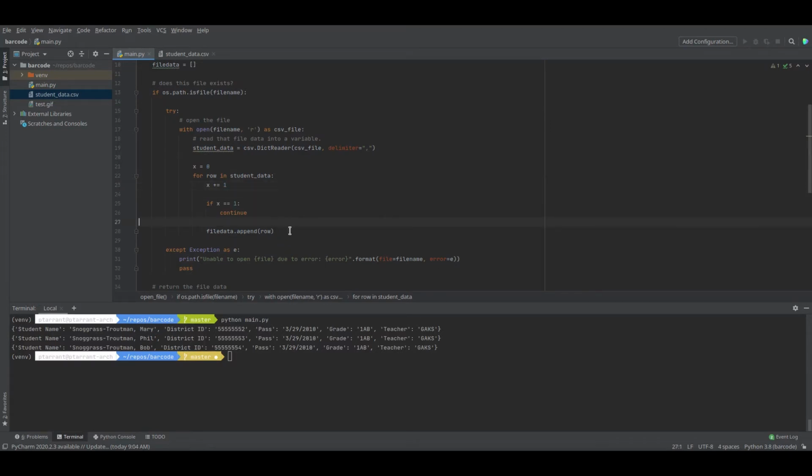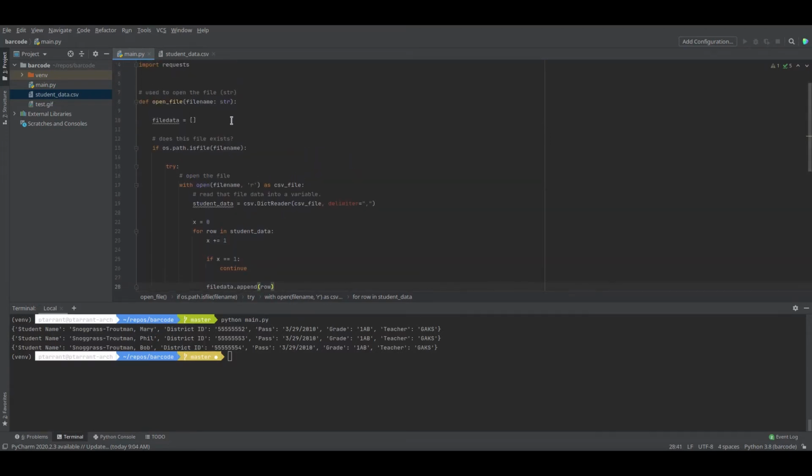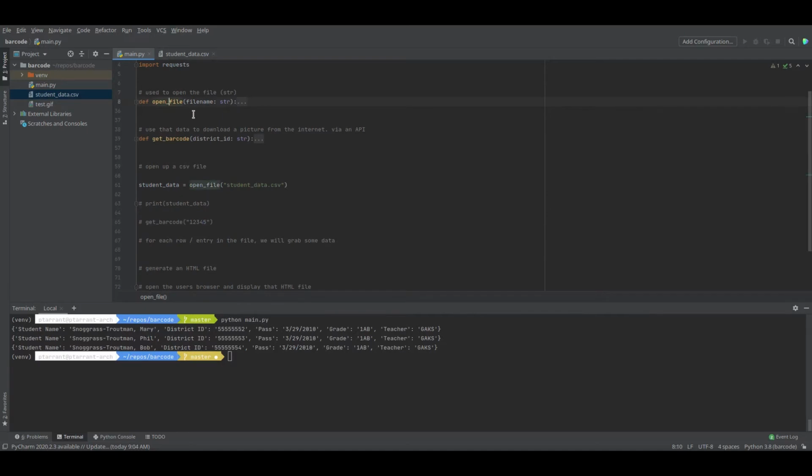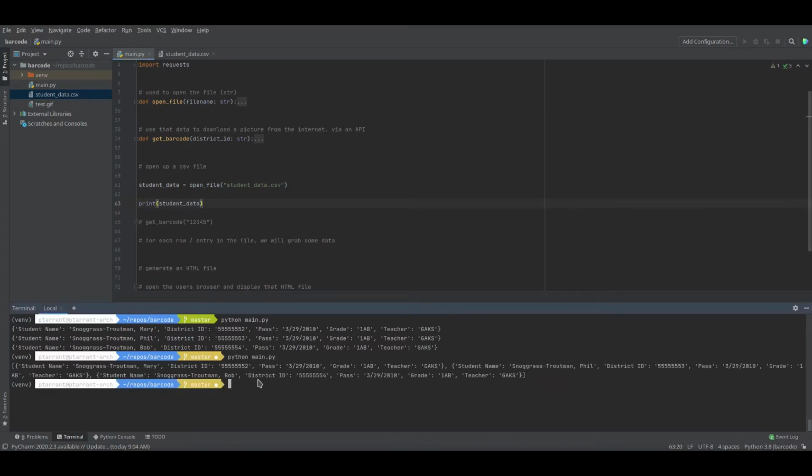So now this function is hopefully finished. I don't know if we're going to come back to it or not, honestly, but we shouldn't have to. So this open file here, and now we have our student data down here, and we know it's being returned, so we can go ahead and print that and make sure that it is doing what we think.